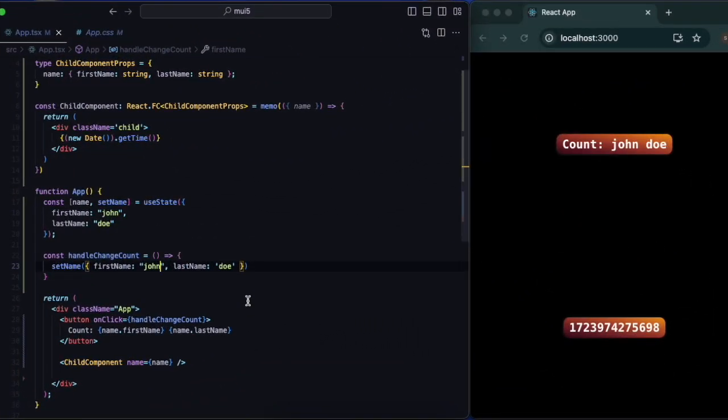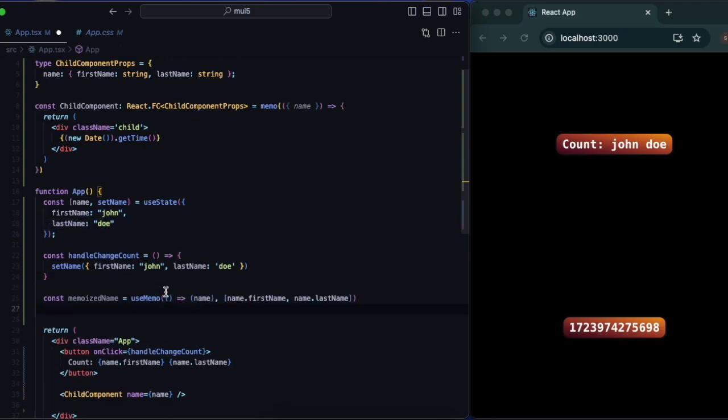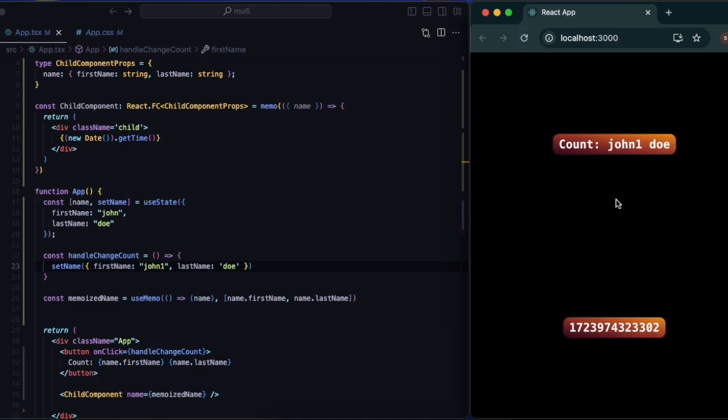One way to prevent this component from re-rendering, even when the names are the same as the initial names, is to use the useMemo hook. What we are doing here is returning a name. useMemo returns name, so we are using first name and last name as dependencies. If first name and last name do not change, we get the memoized name. So if we pass this as a prop now, no matter how many times you click on it, the component won't re-render. But if I change this to John1 and click, then only once it will re-render, right?